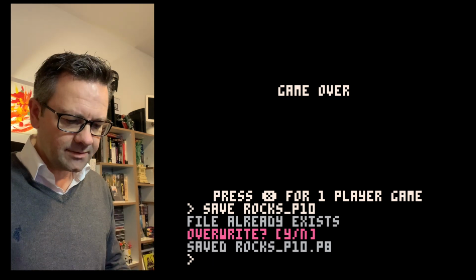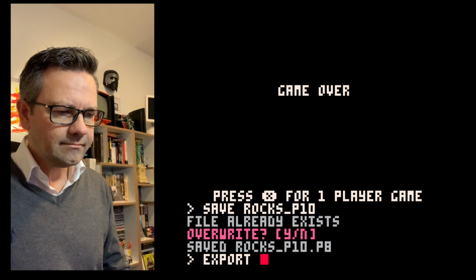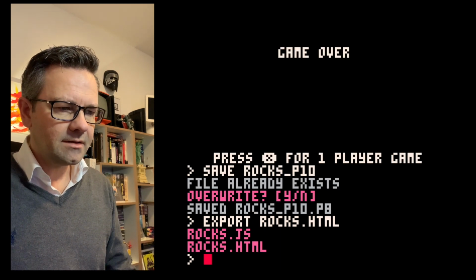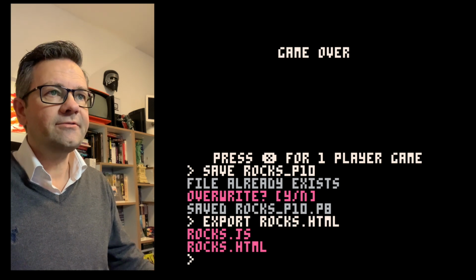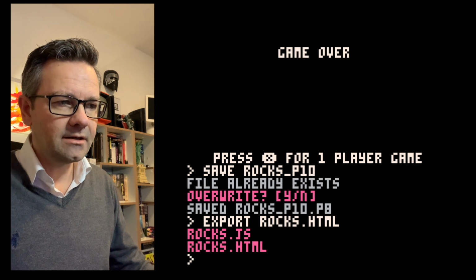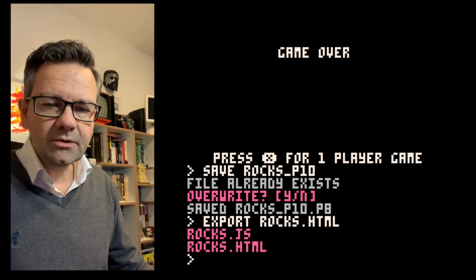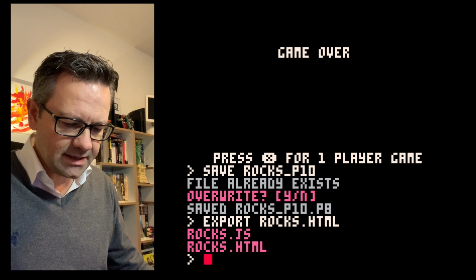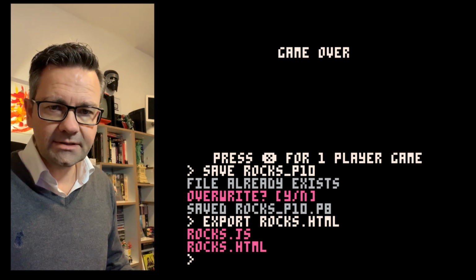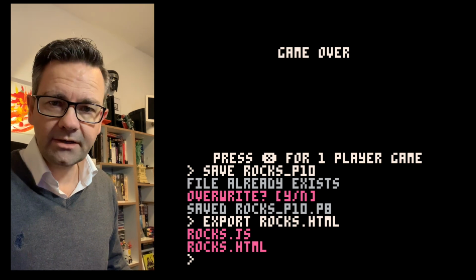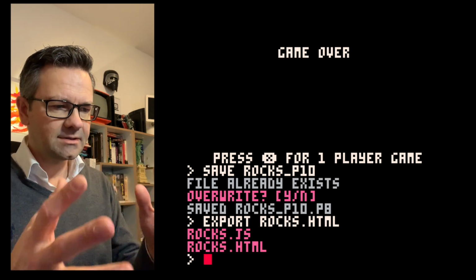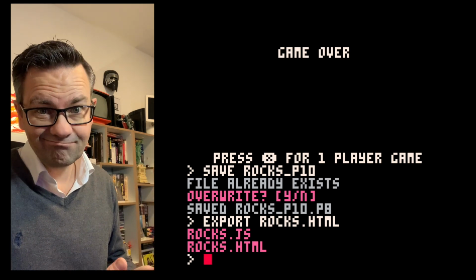So to export the file, you type export and let's say rocks.html, and then you get a JS file and an HTML file, and that you can open in your browser and play. And since we are using only the standard keys like X and up, down, left, right, you can also open this on a tablet or a phone, and you can play it on the phone with the controls displayed on the display.